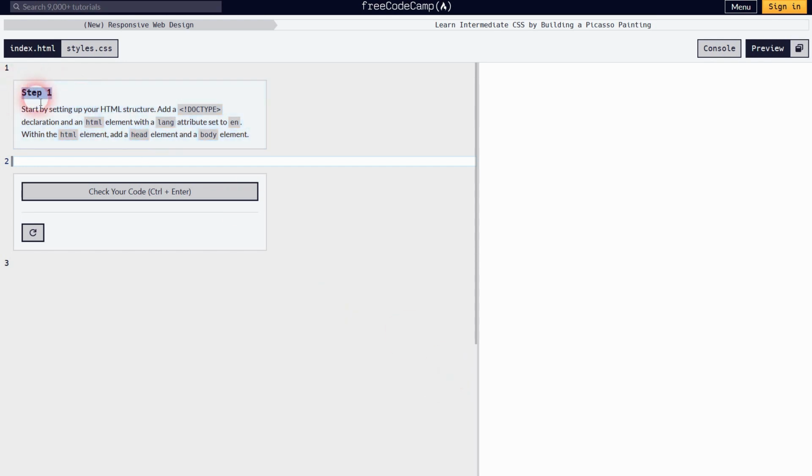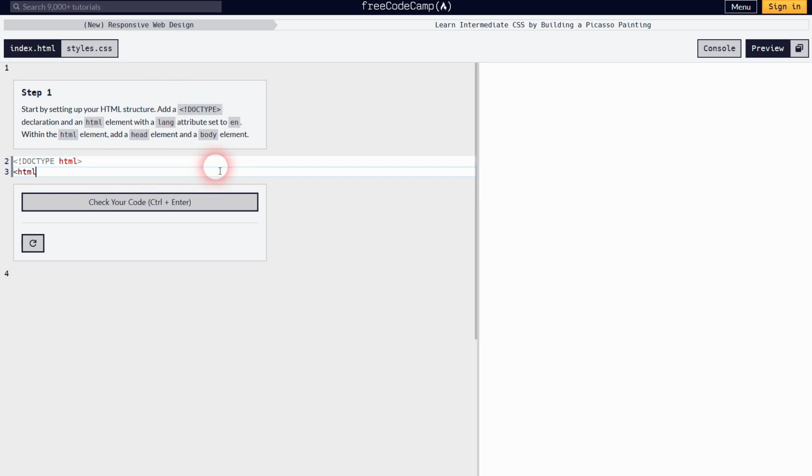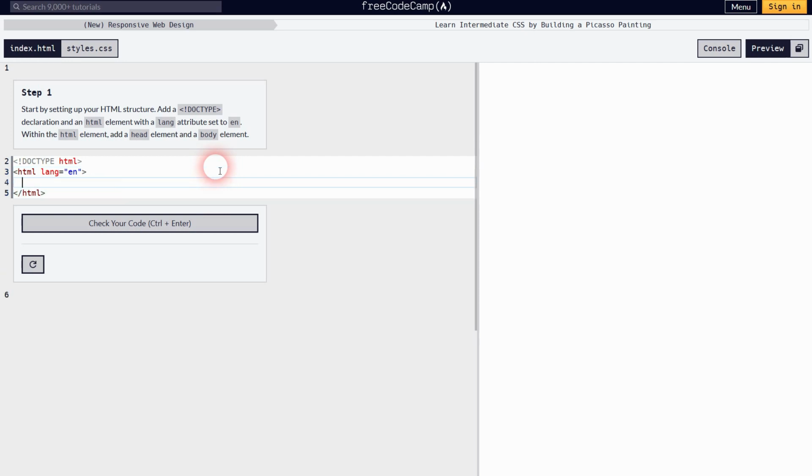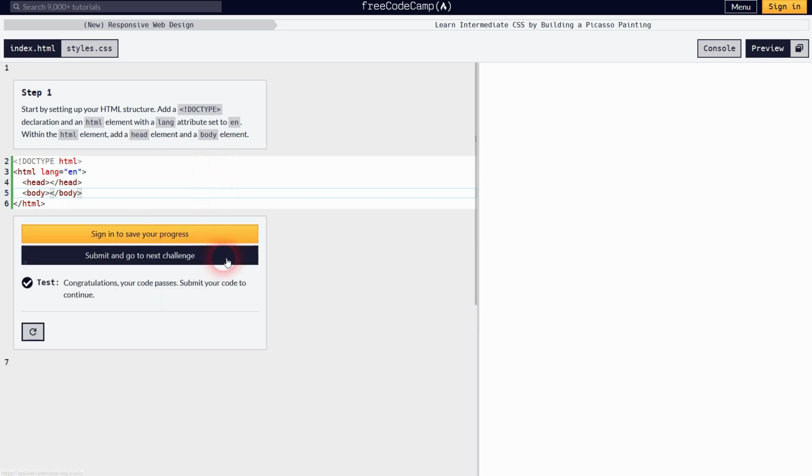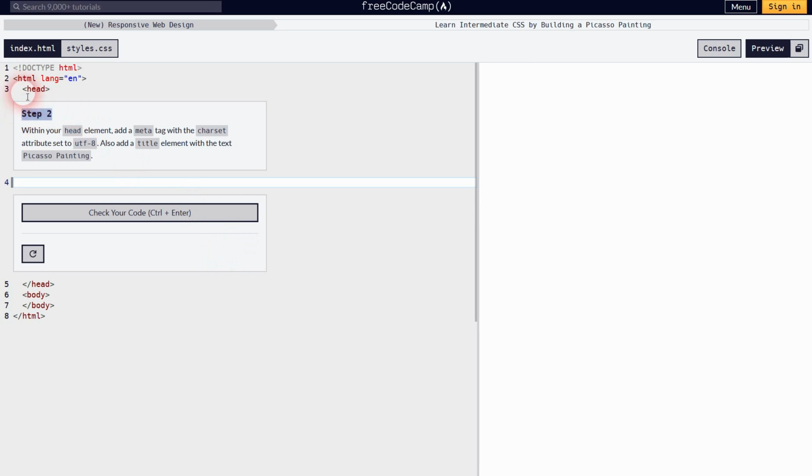Let us start with the basic structure of our index.html. So we already know all of that. Use the doctype, the HTML with the language attribute. And we'll create a head and a body inside. Step 2, we'll add a meta element and define a charset. We also add a title.